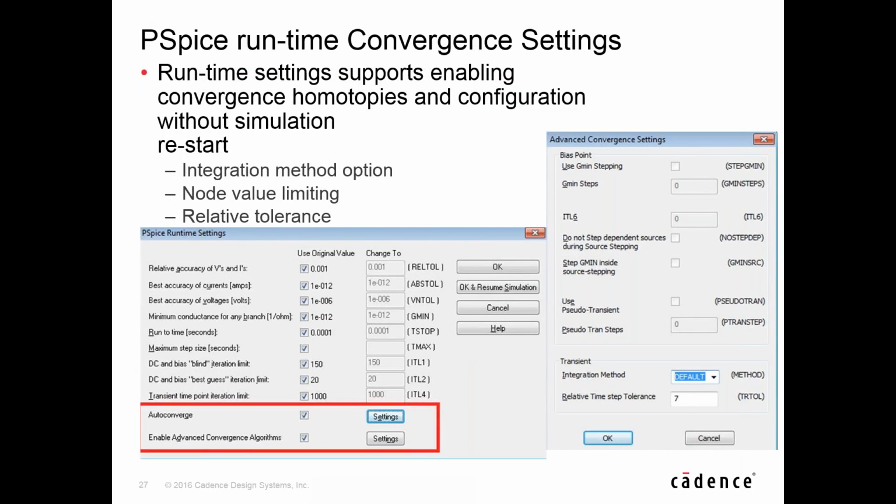We've also added more enhancements for convergence issues. So we added the ability to enable auto convergence quite a few releases ago, and now we've added enhanced auto converge algorithms, things like an integration method, node value limiting, and relative tolerance options.